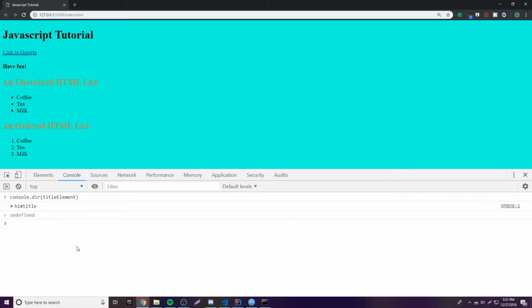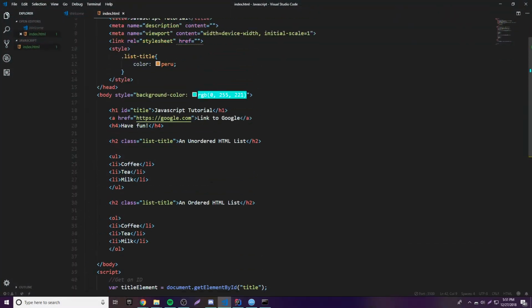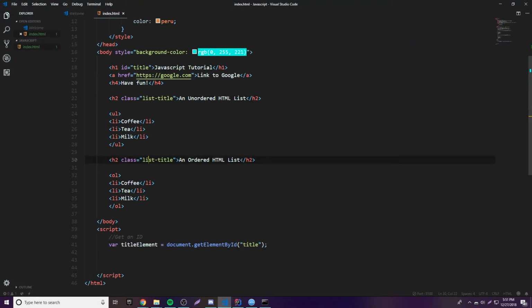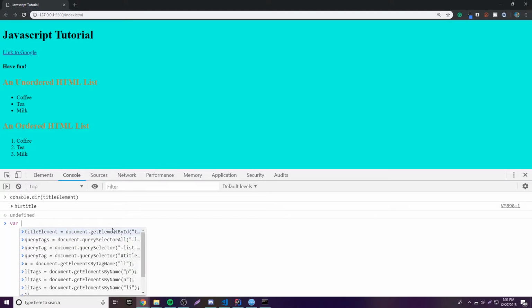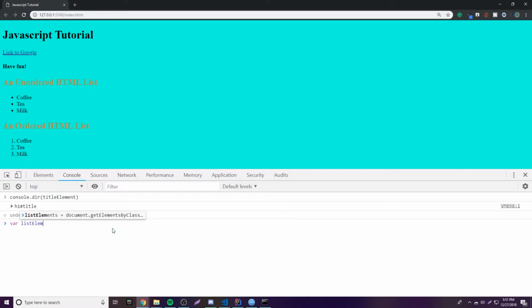So anyway, the next step is going to be to get elements by their class name, okay? If we go back here, we can see that these two h2 tags have a class name of list title. This next method is going to allow us to get those elements by their class name. So we can store it in a variable again. We'll call it list elements because it's a header for the list that we have here, these two right here.